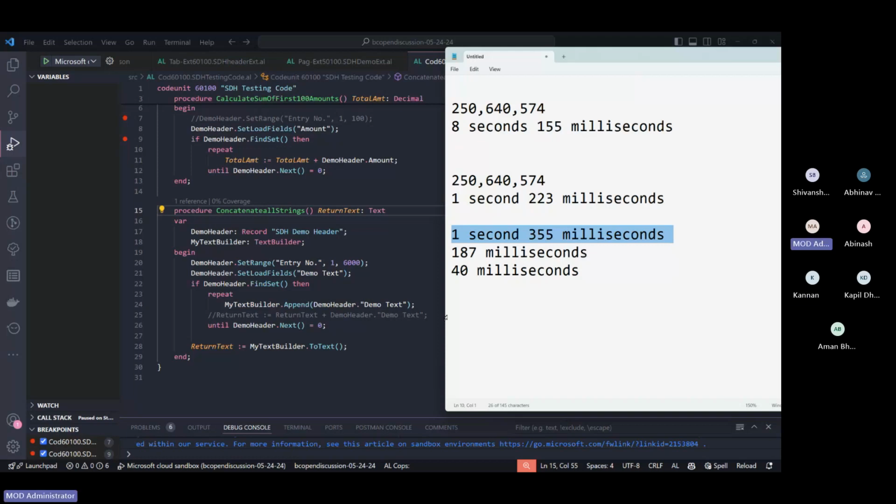So are there any other questions? I guess no. This one is from which version? This SetLoadFields. SetLoadFields is available from version 19, if I'm not wrong, 18 or 19. Good. I want it for 21. I'm going to try.